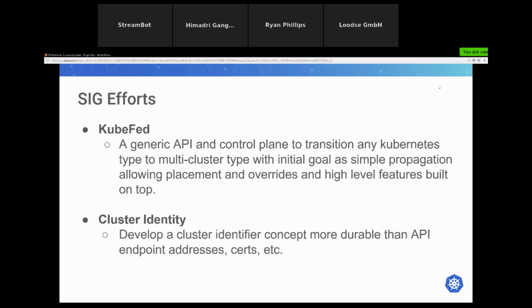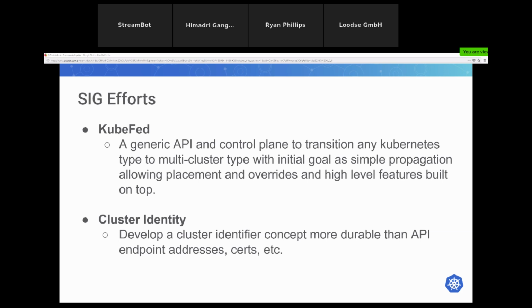Thank you. So there's two main efforts that I'm giving an update on today. I'll start with the second one first, which is cluster identity. This is a very recently started effort to develop a concept of a cluster identifier that is more durable than, say, the addresses of the cluster's API endpoints, the certificates that the cluster may use, etc. These are, as I said, just getting started.